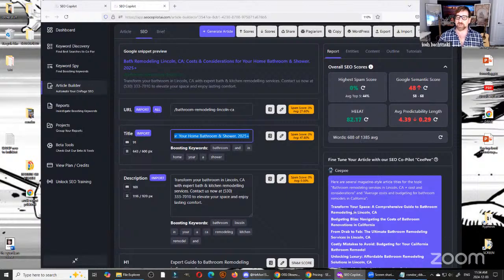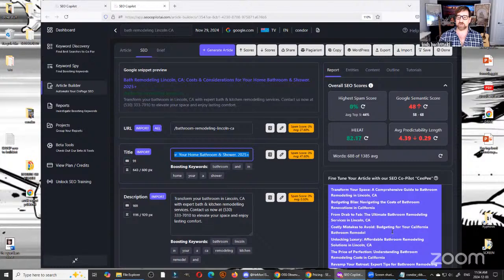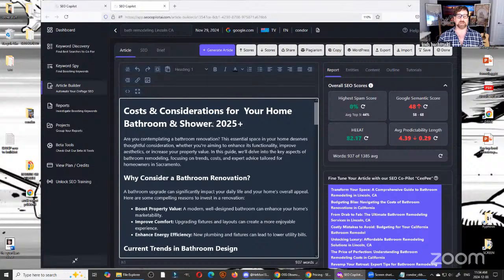A comprehensive guide to bathroom remodeling, Lincoln CA. Bathroom remodeling, Lincoln CA is the EMQ. We don't want to be too spammy by mentioning it in an SEO sense too many times. From drab to fab. I kind of like that. Budgeting Bliss, navigating the costs of bathroom renovations in California. That's not a bad one either. So I'm going to grab this one that I did, however, boom, I'm going to put that there. 2025 plus, date signal again, not a bad idea.